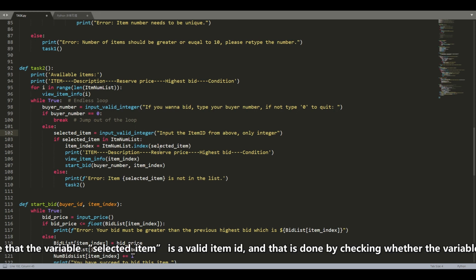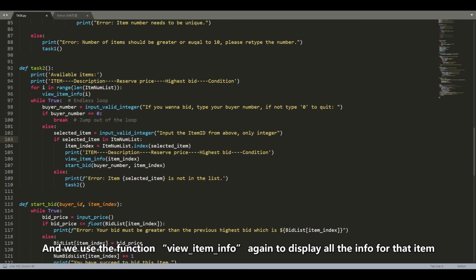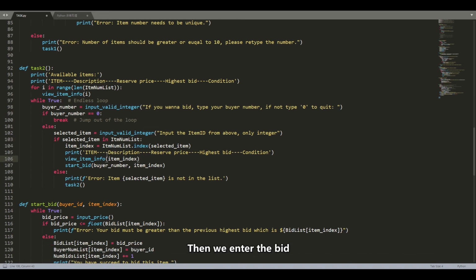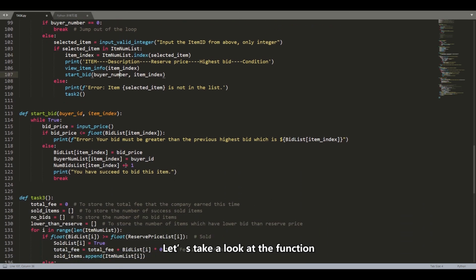Then a condition statement is run to make sure that the variable selected item is a valid item ID. And that is done by checking whether the variable selected item is in the list item number list. If it is in the list, then the index of the item is retrieved and the value given to the variable item index, and we use the function viewItemInfo again to display all the info for that item. Then we enter the bid price, and the function startBid is used and is passed 2 parameters, buyer number and item index. Let's take a look at the function.